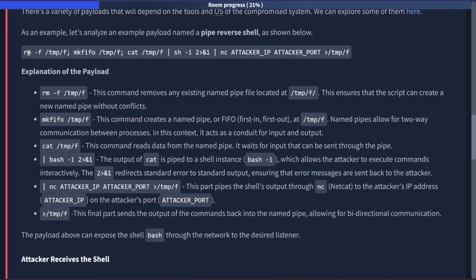So rm stands for remove. And then -f means force. What that means is the terminal is not going to ask you questions. It's not going to say, hey, are you sure? It doesn't question you. If you put rm -f, whatever you put after that gets deleted, right? So it's going to delete a file named f, located in the temp directory, the temporary directory. So that's what this first command does.